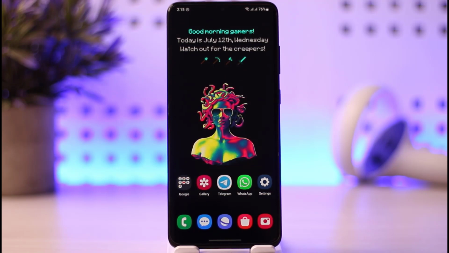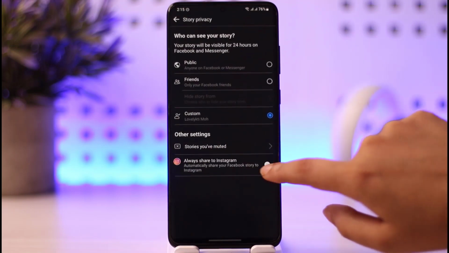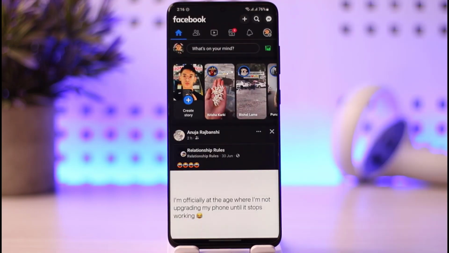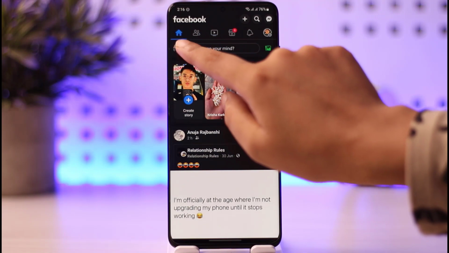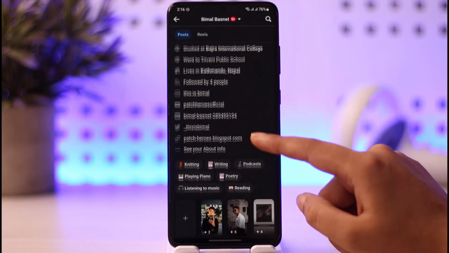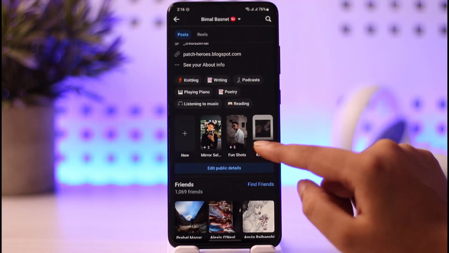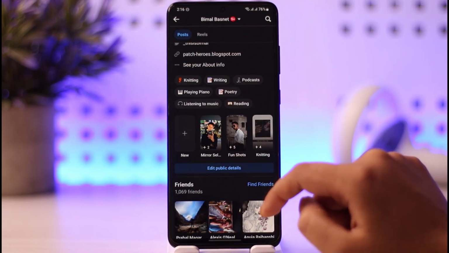For that purpose, first of all, let's go ahead and open our Facebook over here. This will open this kind of interface in your Facebook. Let's open our Facebook profile. If you scroll down, we will be able to see all of the featured photos over here in our profile.